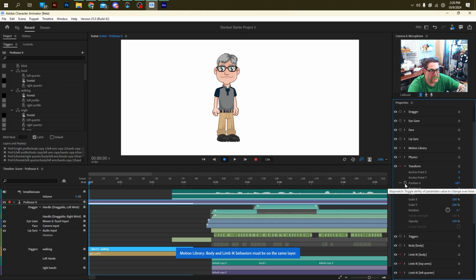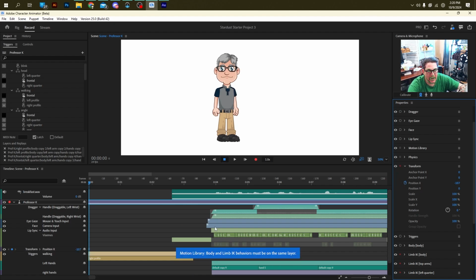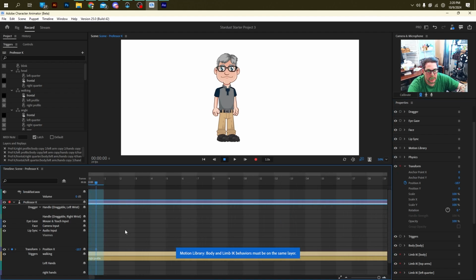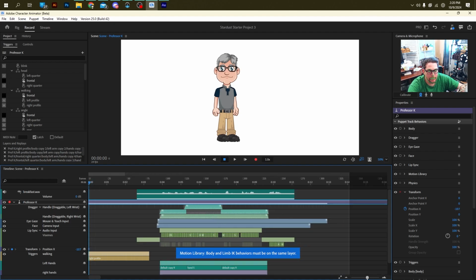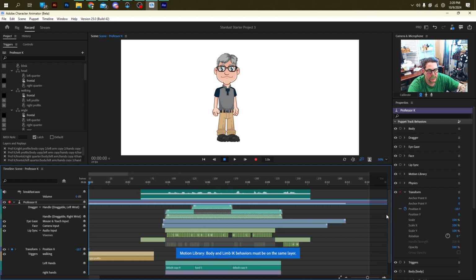Clicking on the stopwatch icon for position X will add a little diamond to your timeline. Let's zoom in on that. You can see over here we have this little diamond. This diamond is a keyframe, and it's currently at position 107. That's the center. That's where we want our character to stop moving. So we're going to move this diamond to about the end of our walk cycle.